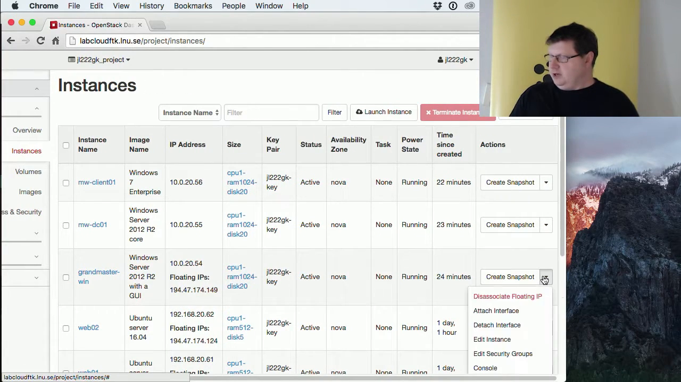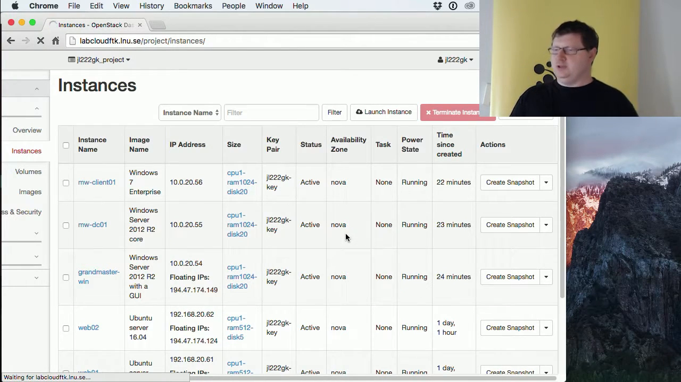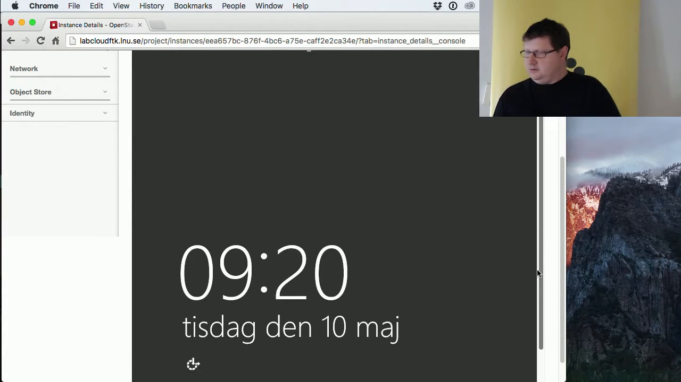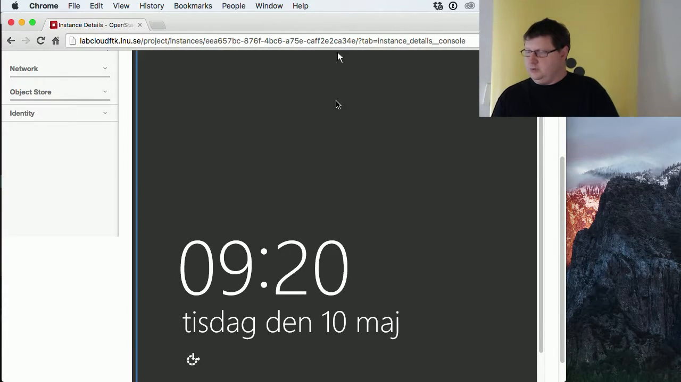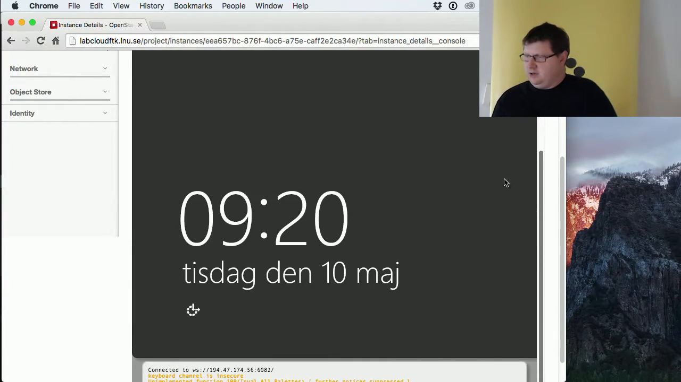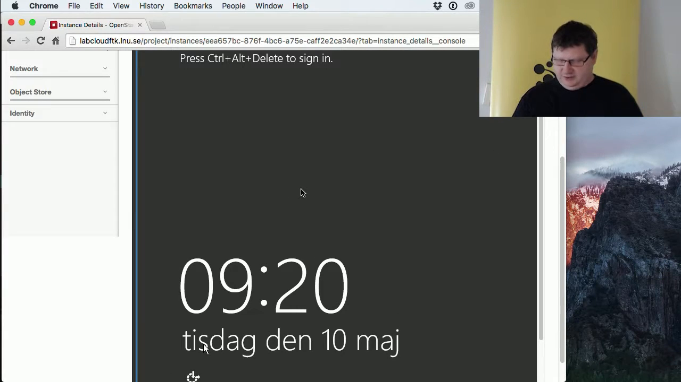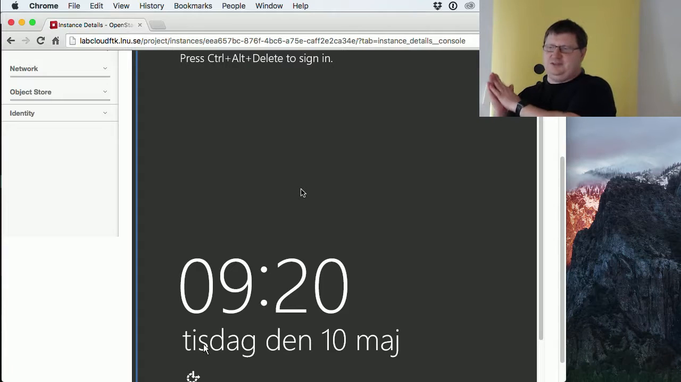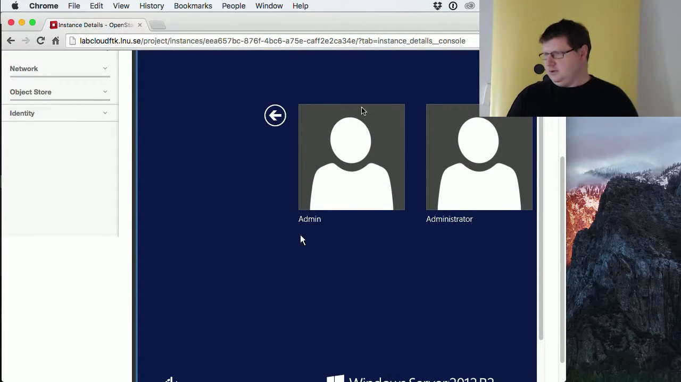When we have created this machine, you can look at the console, and you will see this window. If I press Control-Alt-Delete now, I will send that to the machine that I have here. I don't think that it will work. Oh, it did. It has two accounts.